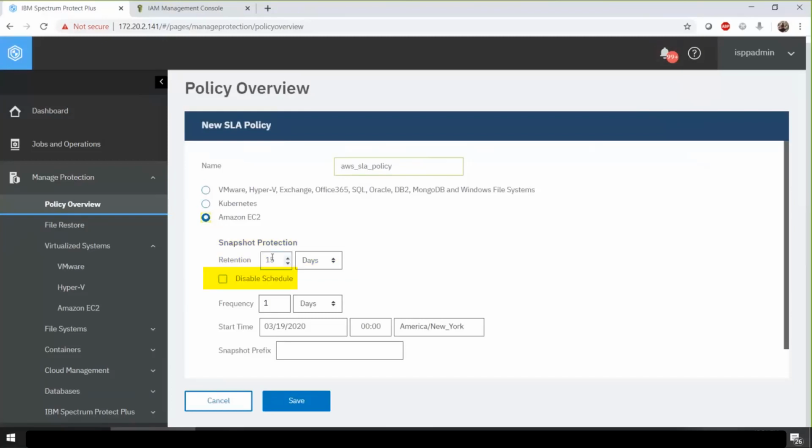This would only be used if you were running the schedule on an ad hoc basis only, or if you have another program doing the scheduling of these backups, so that would be another program outside of Spectrum Protect Plus. We're going to let Spectrum Protect Plus do the scheduling. So we'll choose the frequency, the start time and date, as well as the time zone. And then we can enter a snapshot prefix. By default, this will be SPP. You can enter something else if you want the snapshots to show up with a different prefix inside of AWS. Okay, we're going to click Save on that policy.